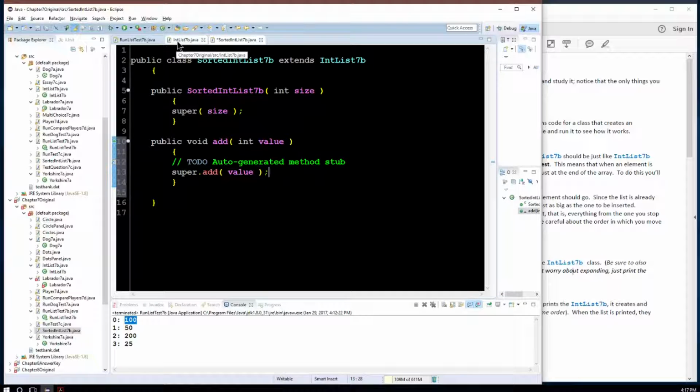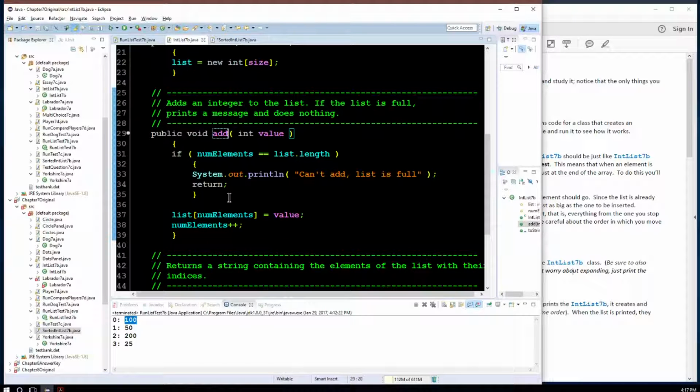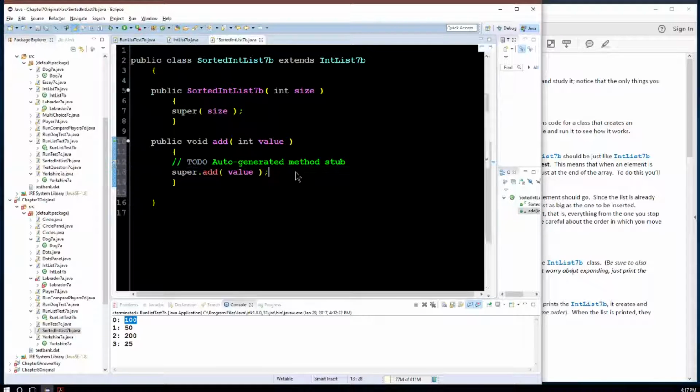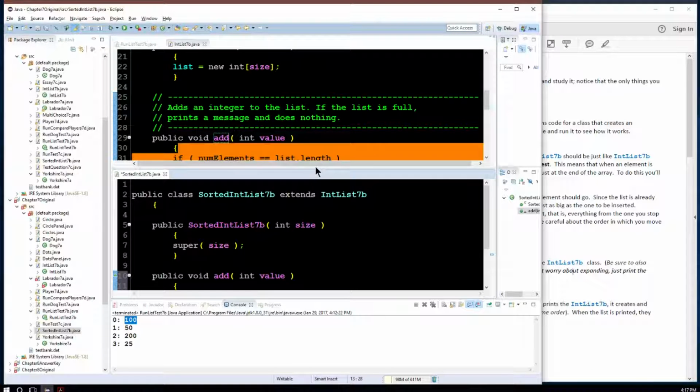And what I want to do is look at this int list 7b. Well, I like this little check here that the parent does. If the number of elements equals the length, I don't want to add anymore. I want to return early. So I like that. I'm going to add that here.